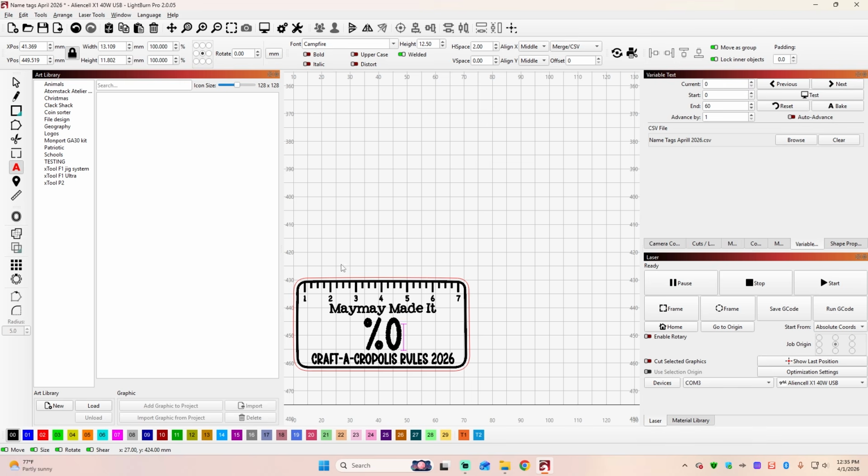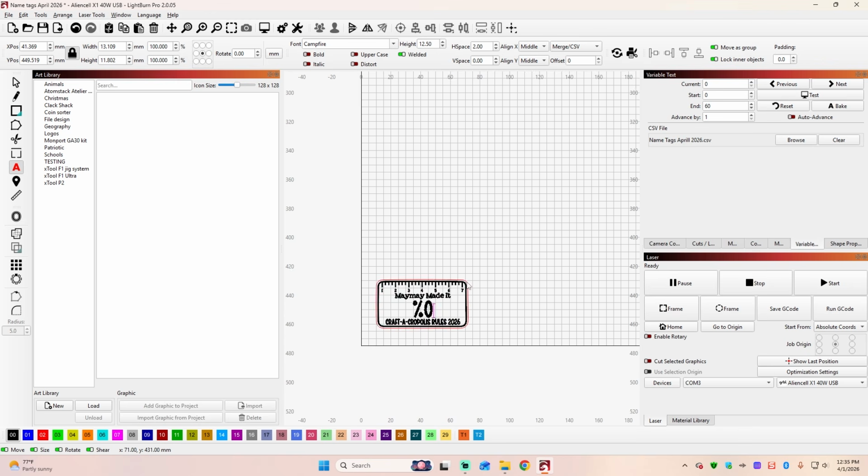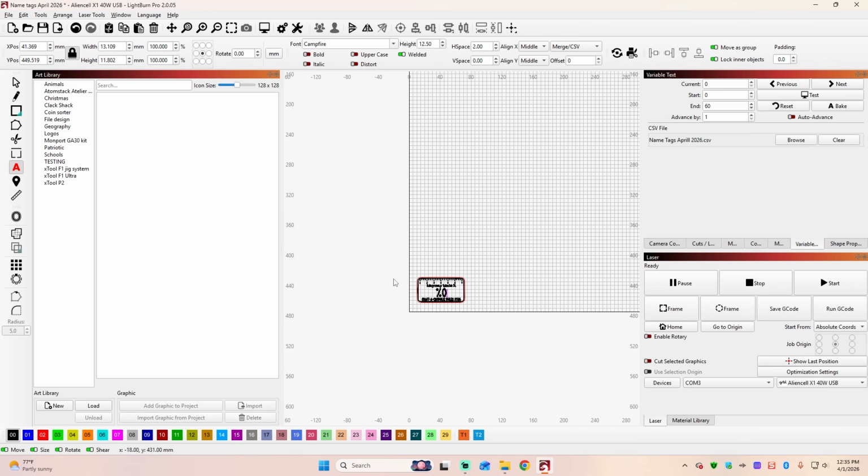So now every time I create another one, if I do it appropriately, if I create 60 of these boxes like this, I should have all 60 name tags printed without having to go through the trouble of setting everything up.